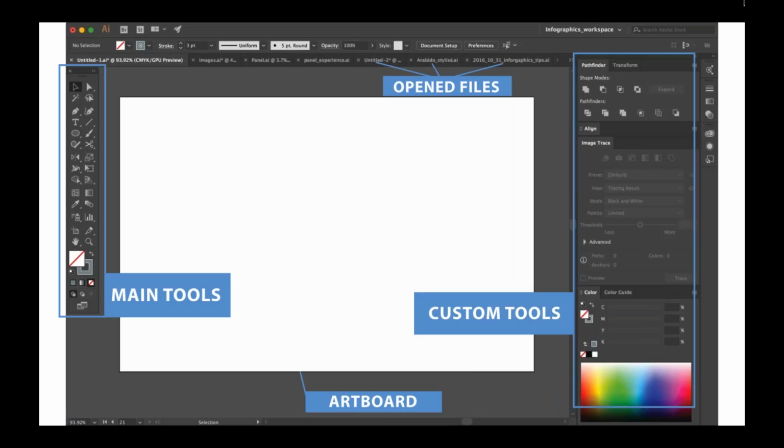On the top of the screen, you have these different files which are open. So here I had probably 10 different Illustrator files that were open, and you can see all of them and switch between them so that you can copy part of them and put them in another file. On the right-hand side of the screen, you have the custom tools. So these are tools that you can open, close, and that are not essential and that are very specific to what you want to do.